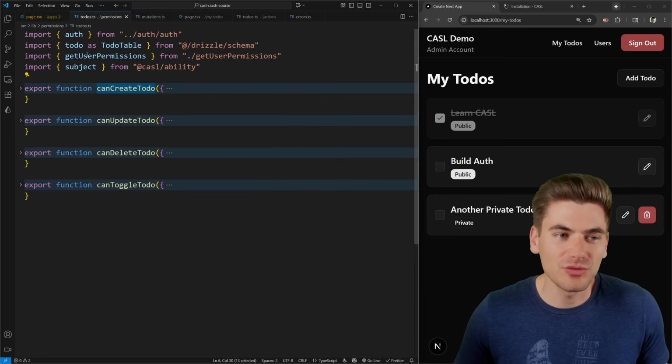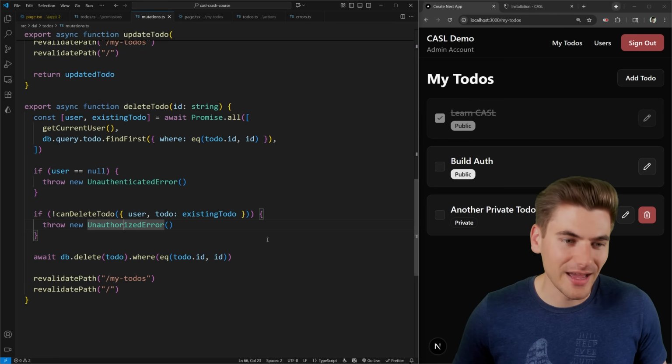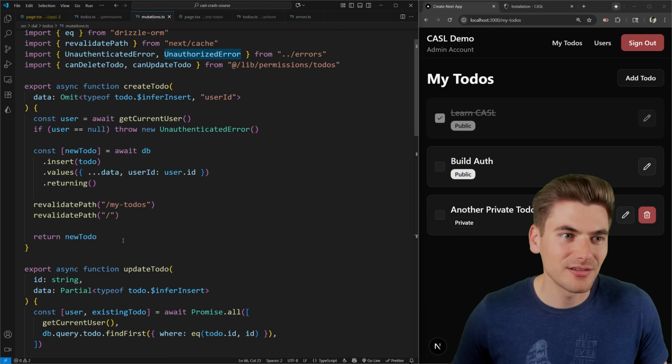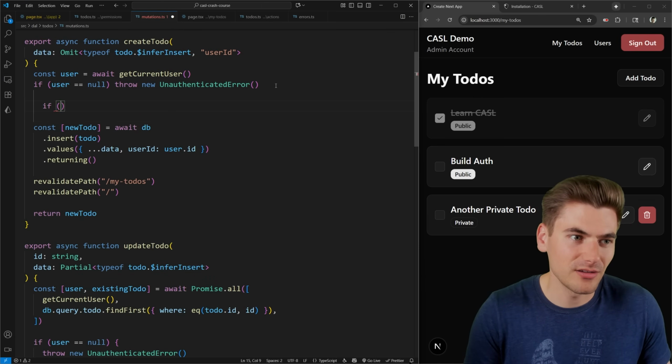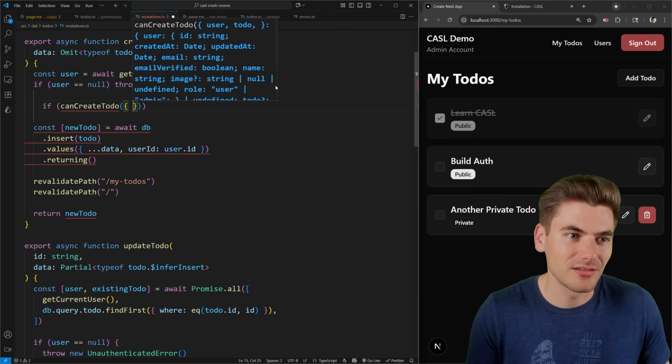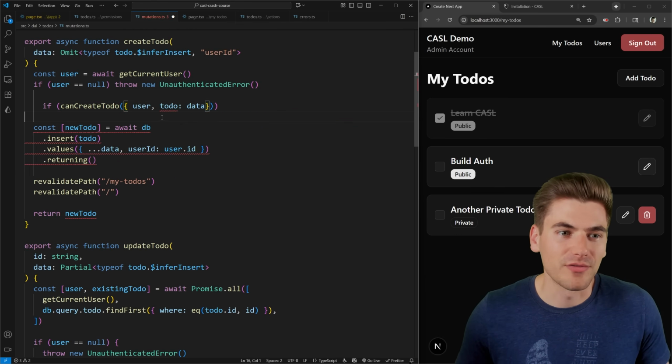Then we need to make sure we use canCreateTodo in all of our different locations. So first we're going to go into our data access layer, and we're going to make sure we modify this here. Inside of our createTodo, we want to check to make sure that the user can create the to-do before we do anything. So we can just say here, if canCreateTodo, just like that, we're going to pass it our user, as well as our to-do, which is just all the data that's being passed into our function, just like that.